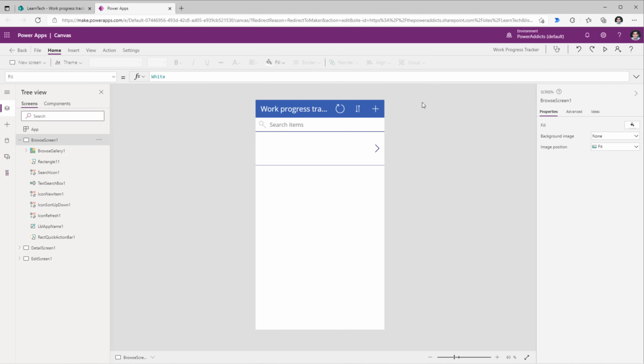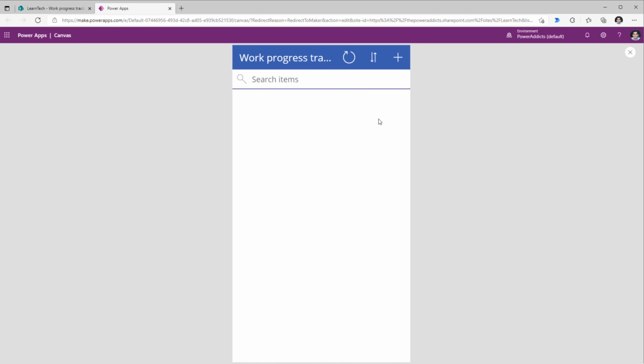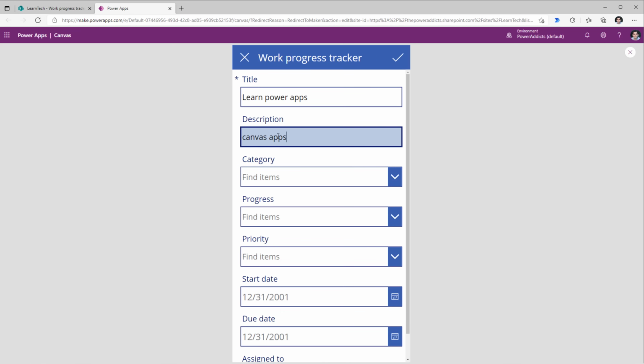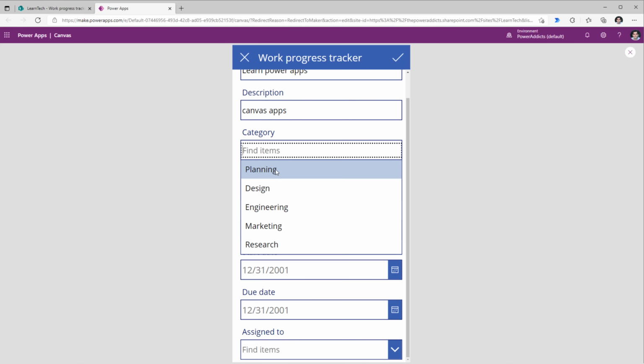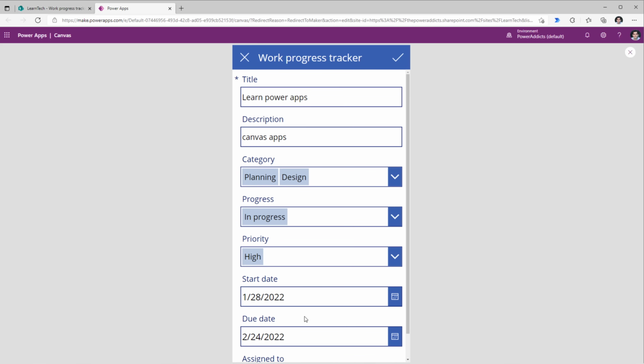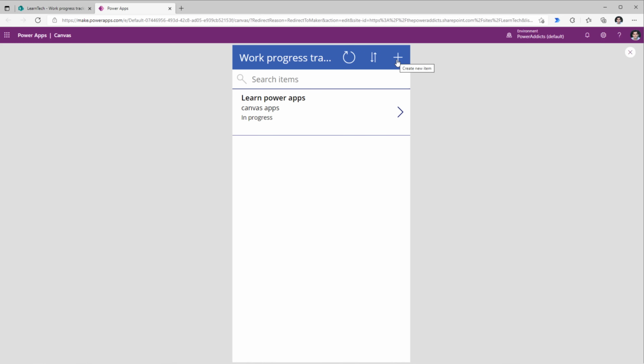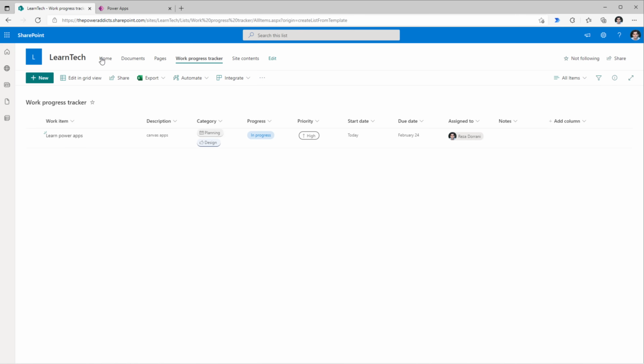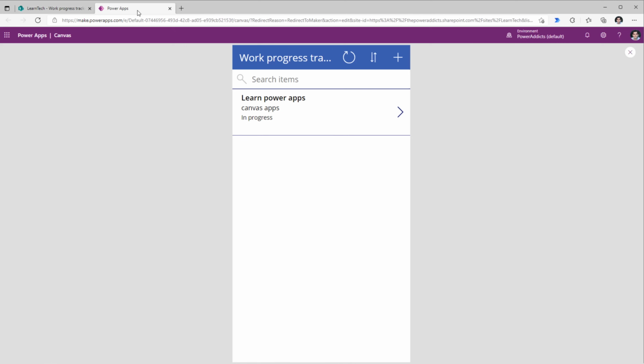In the Canvas Studio experience, if I was to preview the app, this is a fully workable app. So if I click on the plus icon to create a new record, I can start entering the data. And once I have the form filled out, I can click on Submit. So this record or this item will get created in my SharePoint list, which is my Work Progress Tracker list.